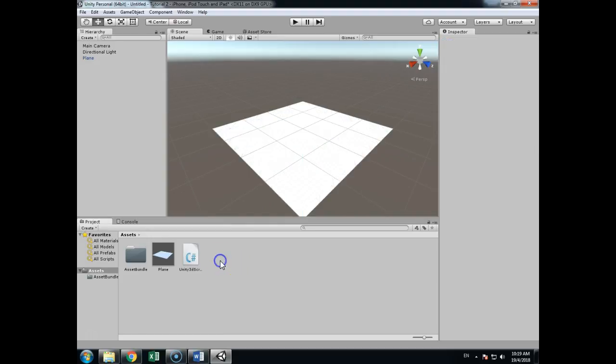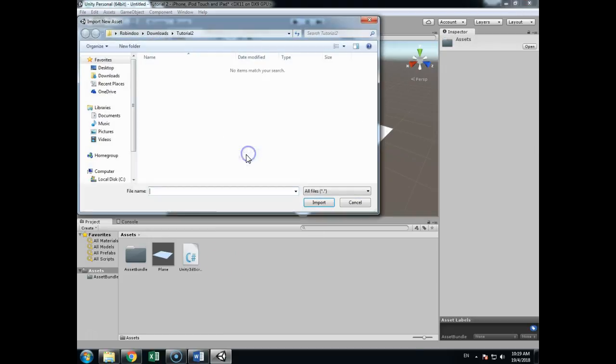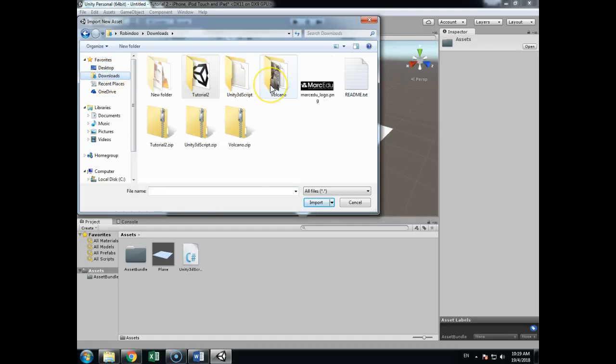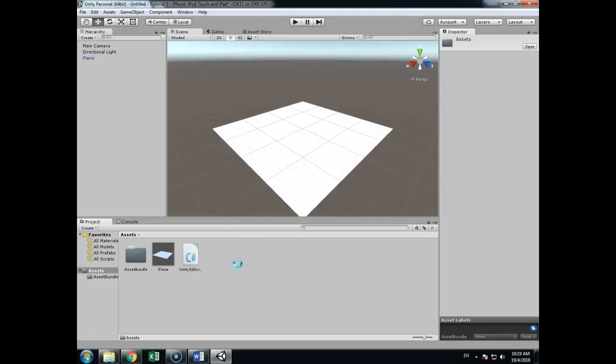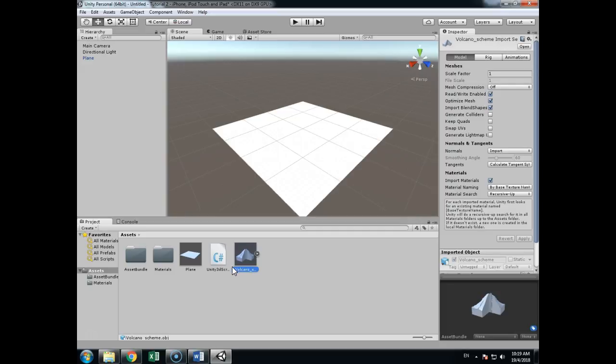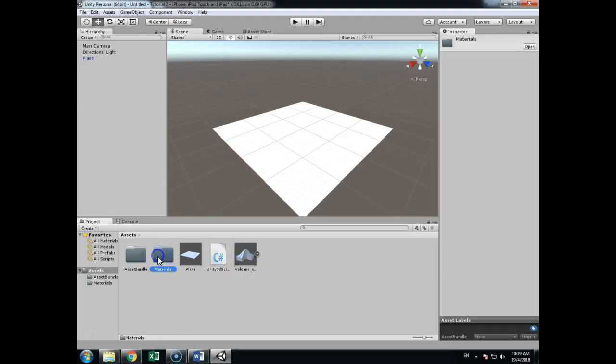Right-click in the Assets folder and select Import New Asset. We will now bring in our sample 3D model. Locate the sample and press Open. The 3D model will be imported in, and a new folder, Material, will be created automatically. The Material folder contains files which change the texture of the 3D models.